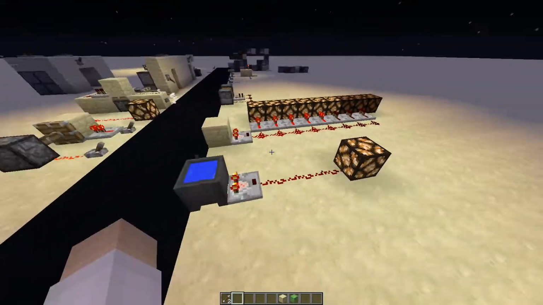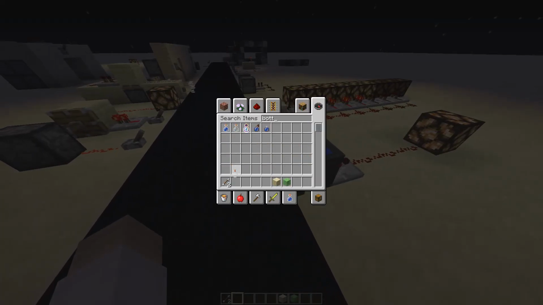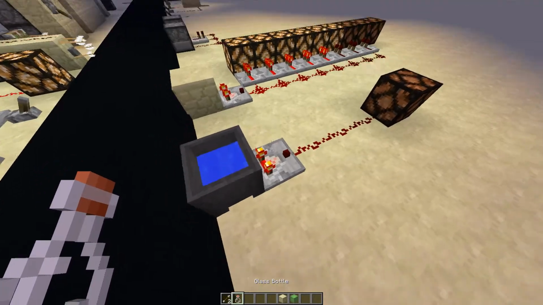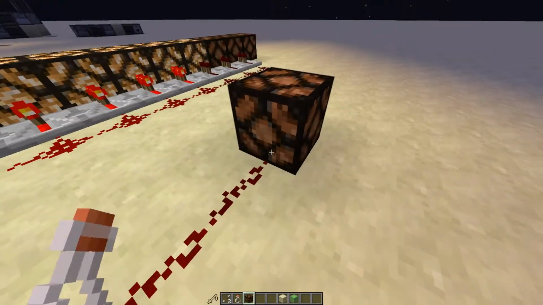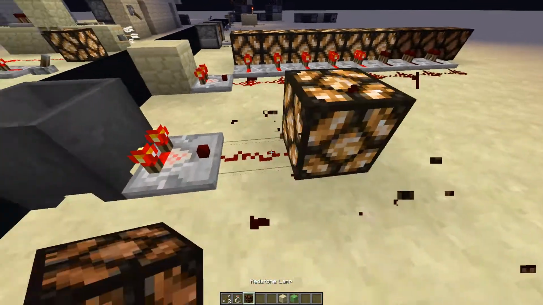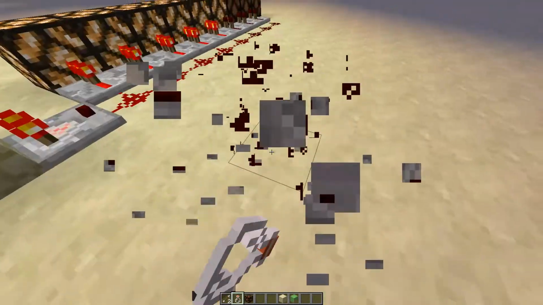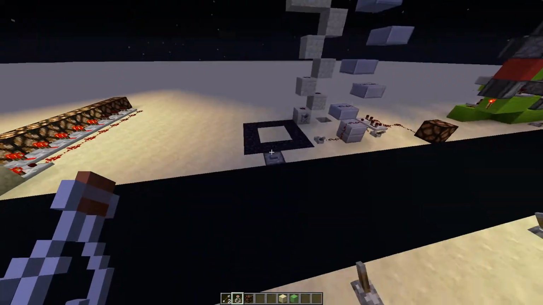And then this also works with cauldrons. So if I get a bottle, you can do like this. So it's now only going to here. Do it again. Only to there. Do it one more time, it just turns off. So that's how that works.